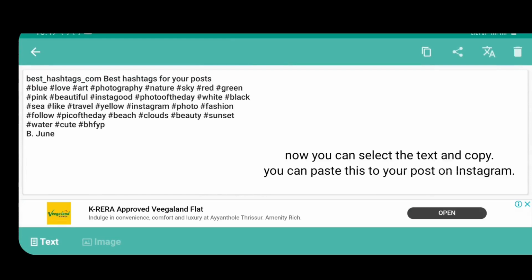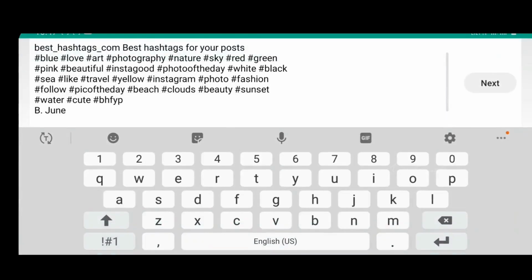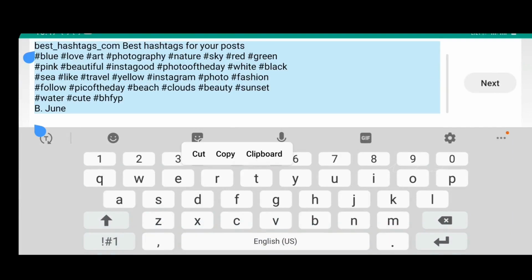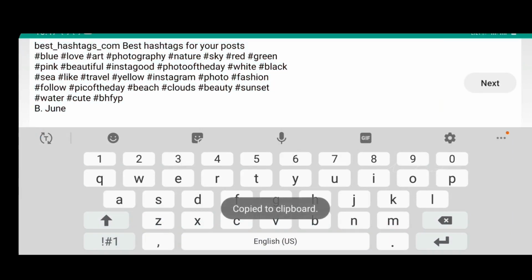Once the extract is done, click the entire text and copy. Once the copying is done, you can paste this to your post on Instagram. You can apply this method to copy the hashtags from YouTube also.